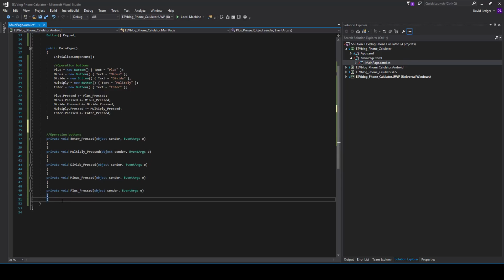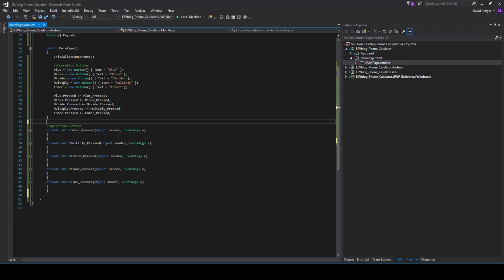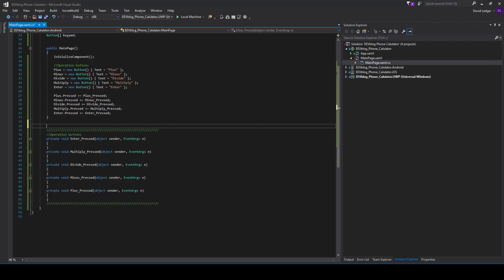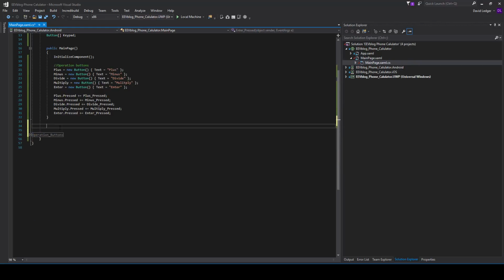Now I could separate these into separate classes which encapsulate regions of buttons, but I'm not going to, because the more I can have this all in one file, the more readable it will be to other people. And normally I don't do this type of block thing either. Okay, so we've got these operation buttons events here now. Then we're going to have the keypad, and the keypad's a very different thing.